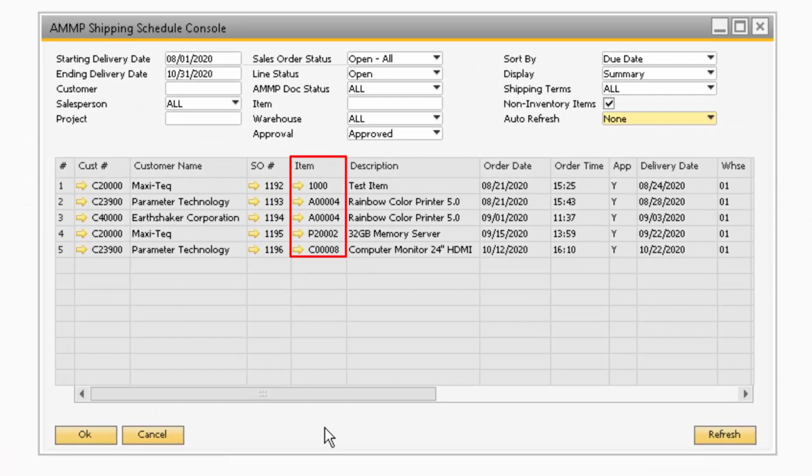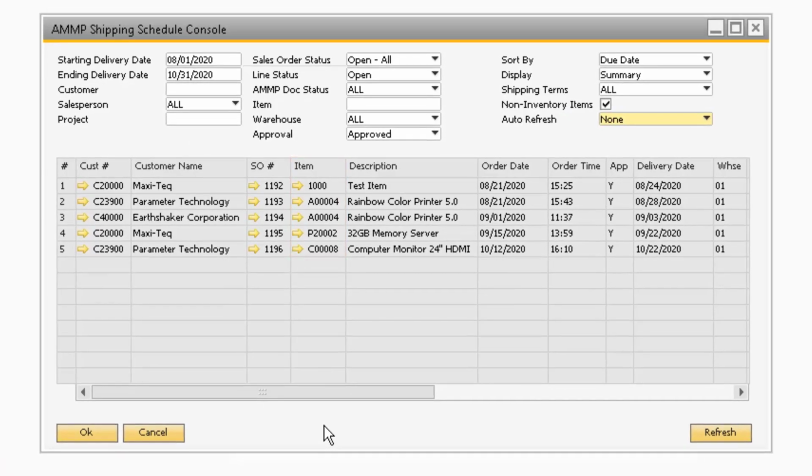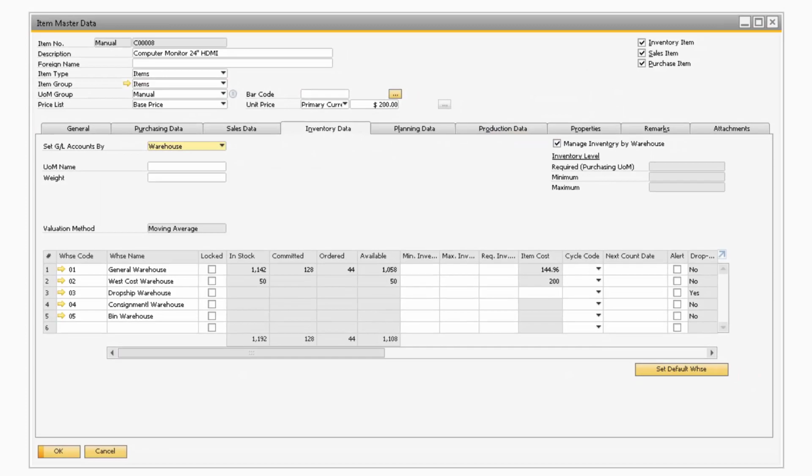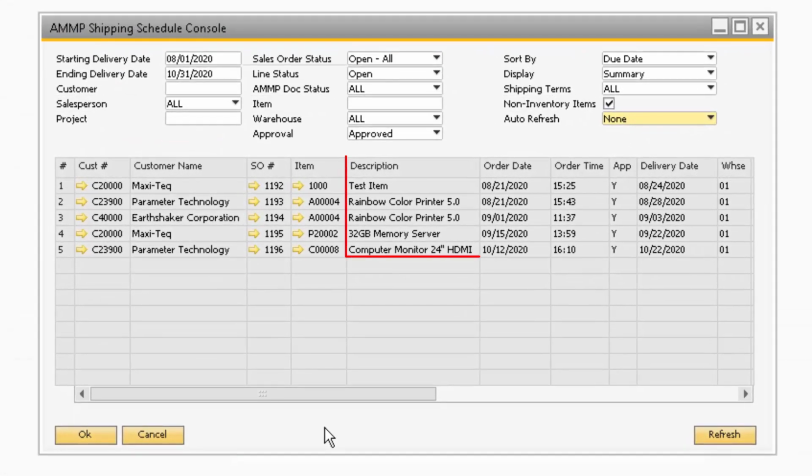The item number from the sales order will be displayed in the item column. You can also drill down to the item master record of the item by clicking on the golden arrow next to the item number. The description of the item will appear in the description column. The order date column will display the date that the order was created, and in the order time column will be the time that the sales order was entered into the system. The app or approved column will display either a Y or an N to indicate the sales order has been approved or not. Next, in the delivery date column will be the delivery date from the corresponding sales order.